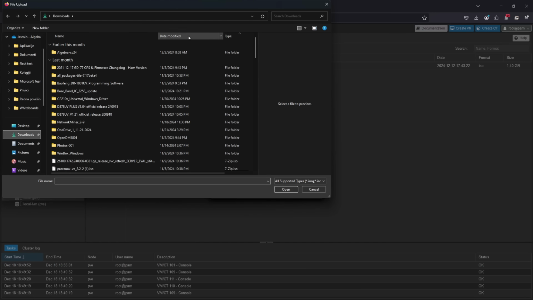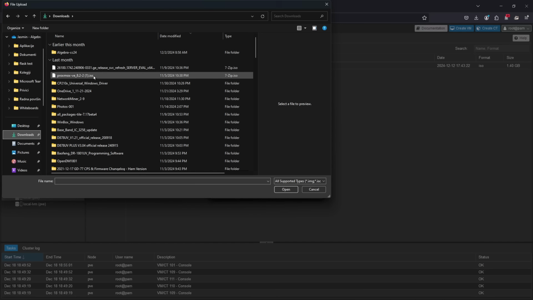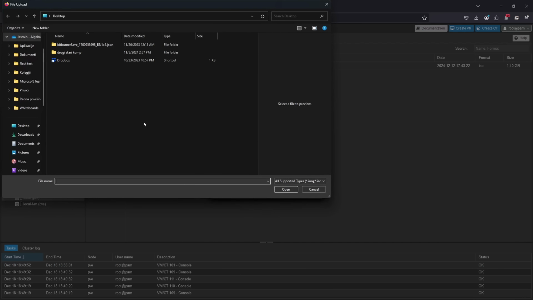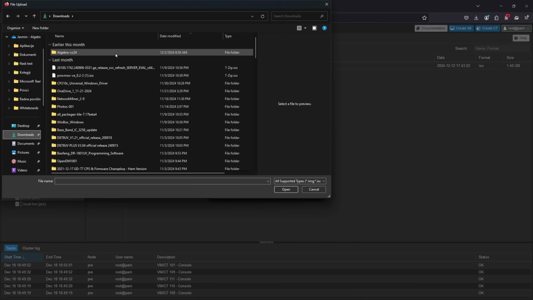So I'm going to go to the downloads. I'm going to go with the date modified, and no, this is not what I'm looking for. Let's say, what is the name of the OpenSense? Let's see where it is downloaded. Okay, let's find the file name. It's not on the desktop, it's on the downloads. Why am I not seeing it?